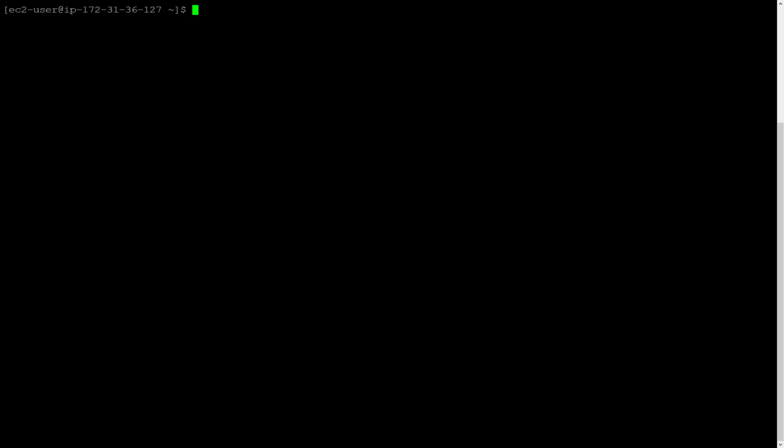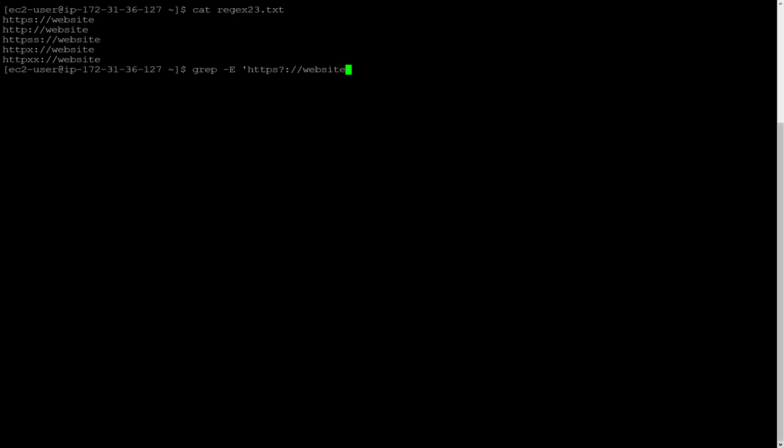Let's bring up our Linux terminal. First, let's see our input file. So cat input file name. There it is. Now grep -uppercase E, the regex pattern in single quotes, and then the input file name.